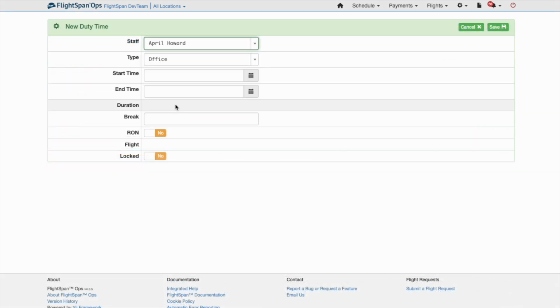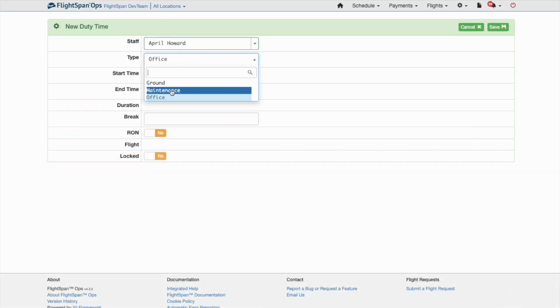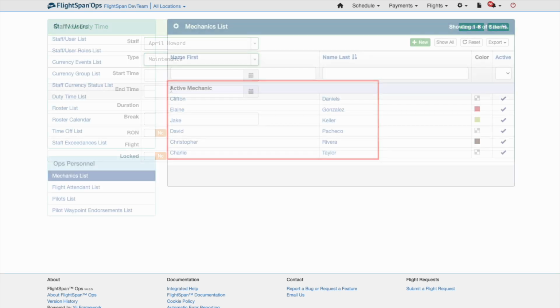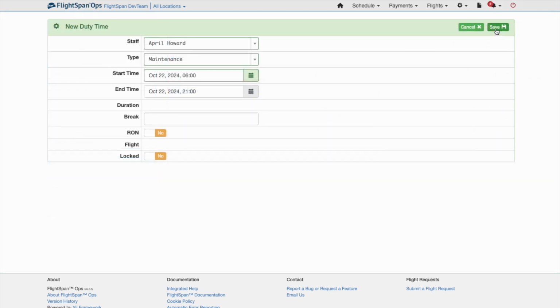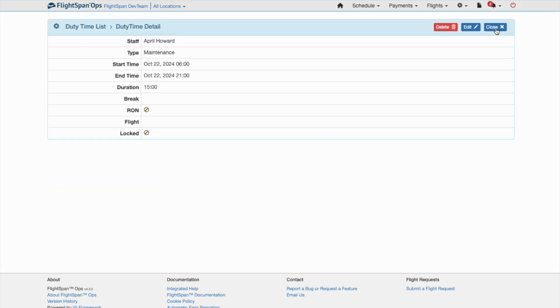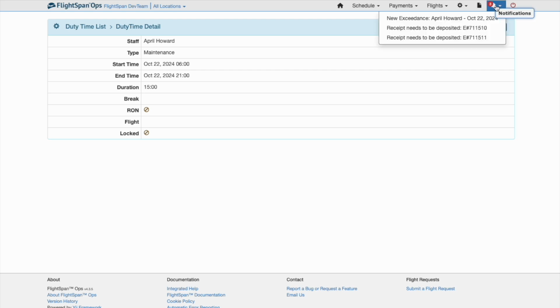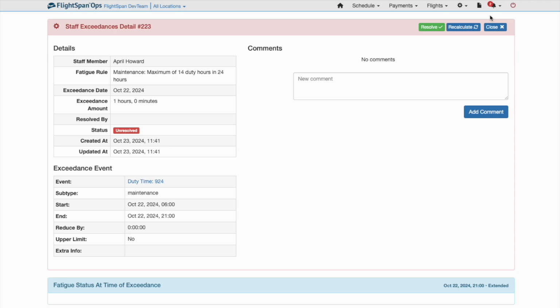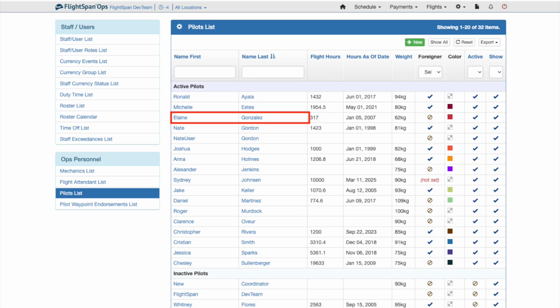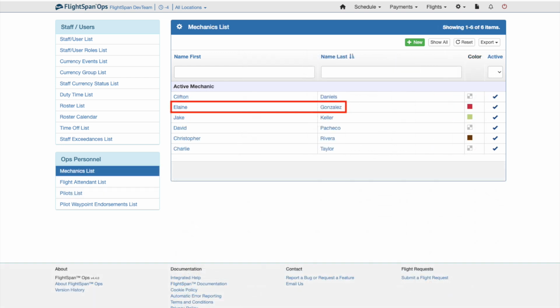Note, any staff member may be assigned to maintenance duty, but fatigue monitoring will only be available if they have been included in the mechanics list. Duty time exceedances will be created for anyone on maintenance duty if they exceed the limitations, whether they are on the list or not. If a staff member fills more than one role, pilot-mechanic for instance, they must be on each relevant ops personnel list for proper duty monitoring.